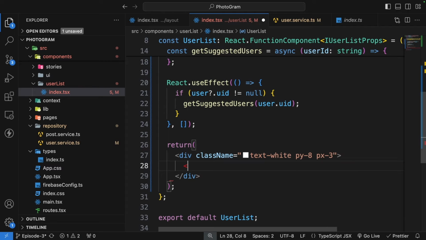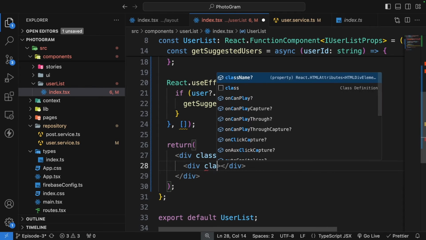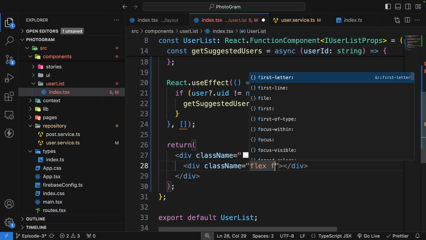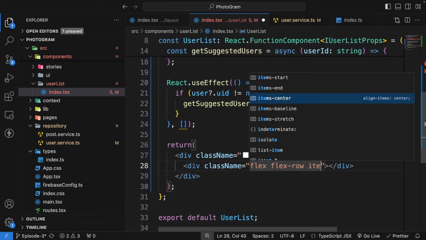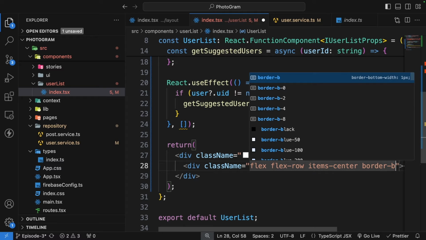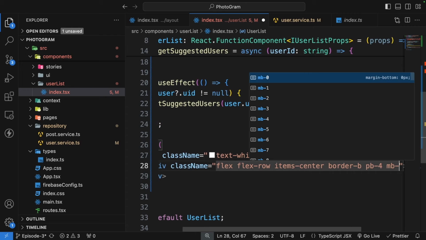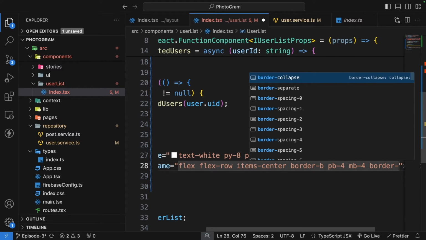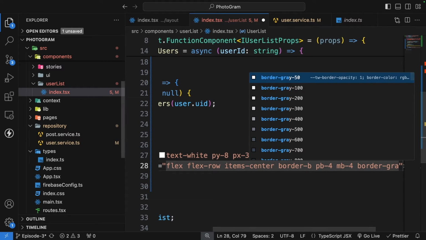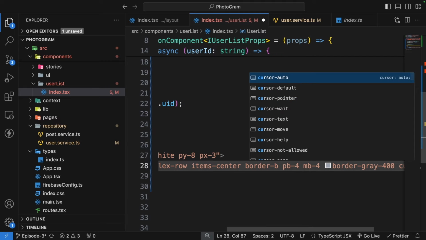Inside that I'm going to have a div, and on that I will have a class name as flex. I will have the flex row. I will have my items in the center. Then I need to have a border at bottom. We're going to have the padding bottom as 4, margin bottom as 4. Let's give a border color, so border gray 400, and we are going to have the cursor pointer.